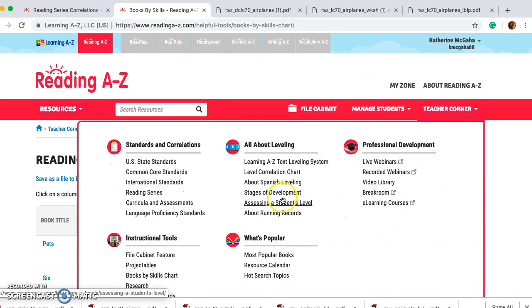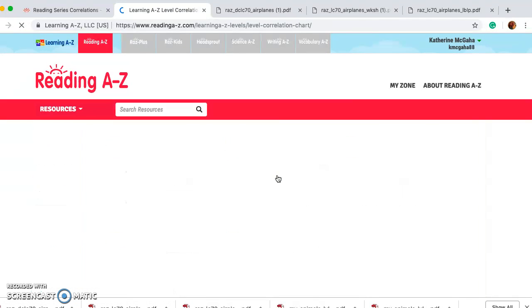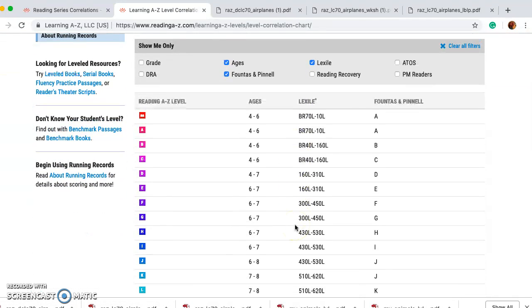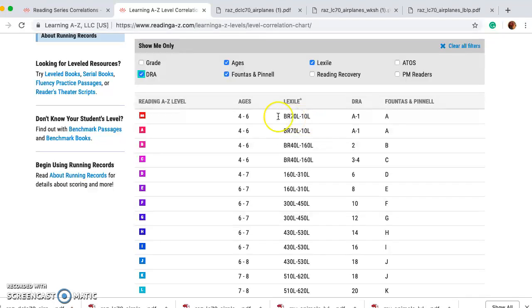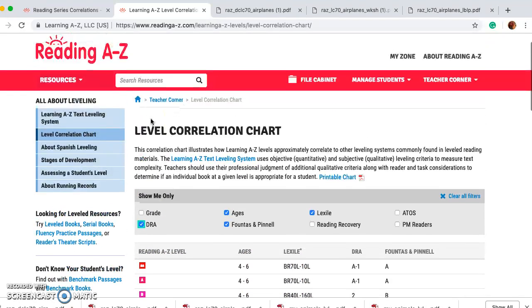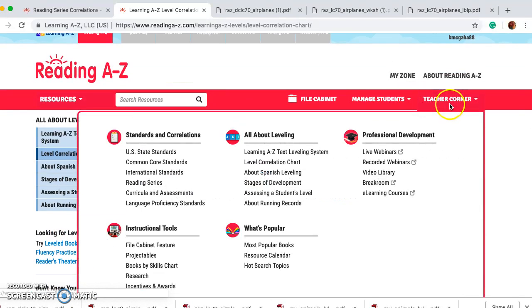Another thing that they have is a level correlation chart. So if you're one of those teachers that might do DRA or something like that, you can click on it and it'll show you the correlation of DRA to the Reading A to Z level, which is really, really helpful.